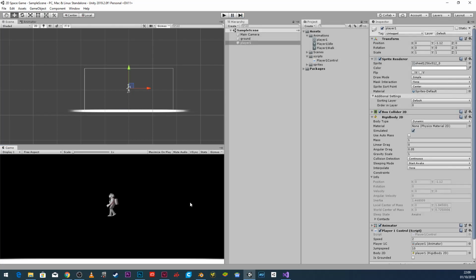In this part of the tutorial we're going to add to the script and we're going to add in a jump, and then we're also going to add in a platform, an animated platform. So we'll have a look at the character jumping on or jumping off the platform. So let's have a look at that.